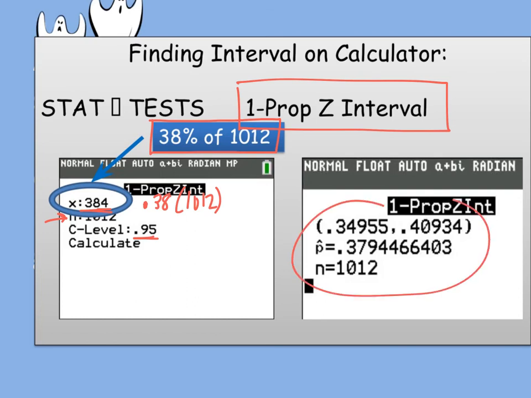And here's our results. They're slightly different because it's using a little bit more exact z star than 1.96, and it didn't really round anything, but it's pretty close to our numbers, right? We had 0.35 and 0.409 or something. You can see these are basically the same thing. So feel free to use that.